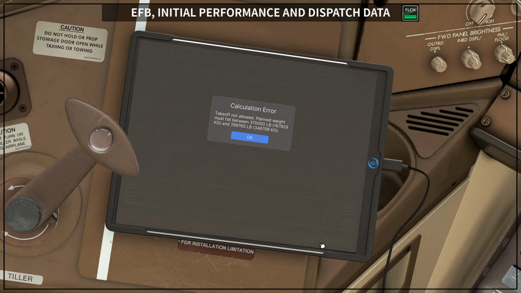When I input calculate, it gives me a message saying that the takeoff is not allowed. So the planned weight for this flight must be between 167,829, which is the empty weight, and 348,706, which is the maximum performance for today. Okay, so I did it on purpose. I calculate maximum takeoff weight, so if it says I can go, I'm fine.